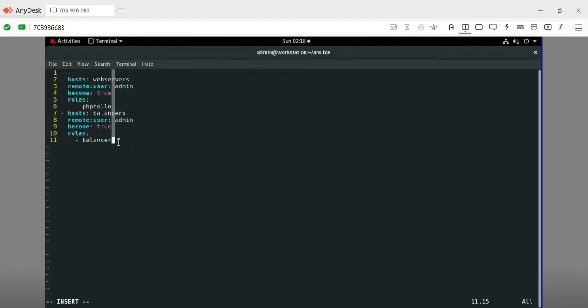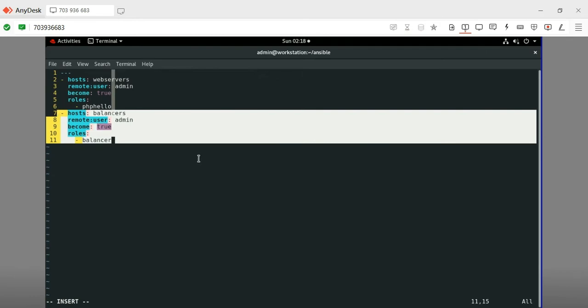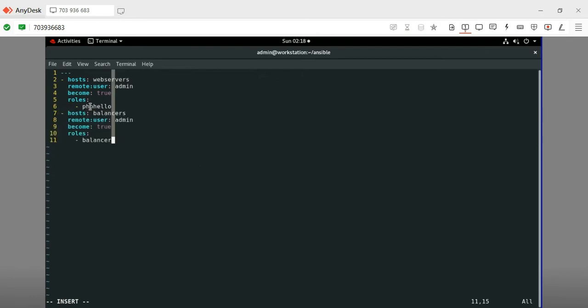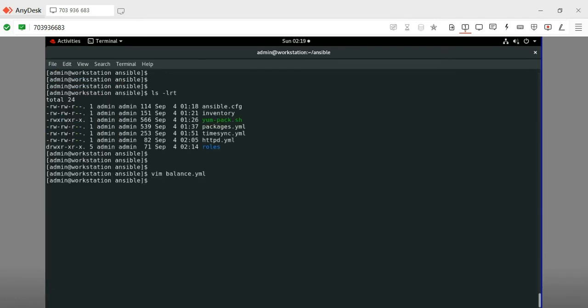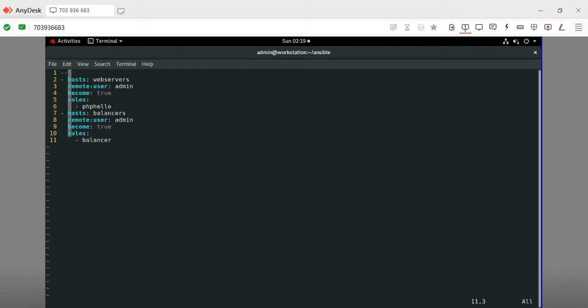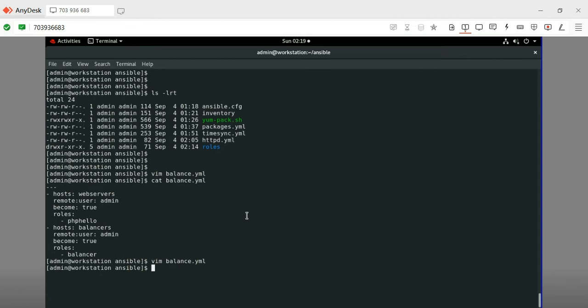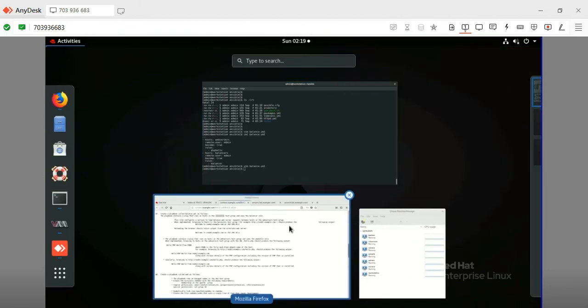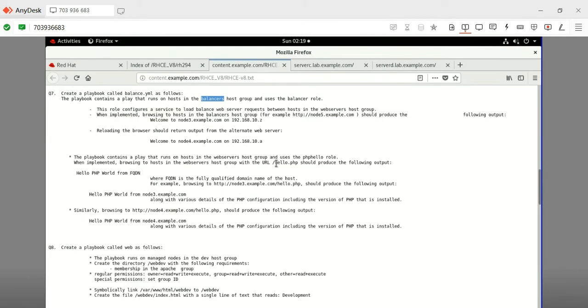So this role will balance, it will provide the high availability. Let me explain you what this is doing. That's it, we are done with the playbook writing. Let me cat it and check this indentation. Everything is correct, indentation is correct. Before executing, I want to show you what we are going to do.